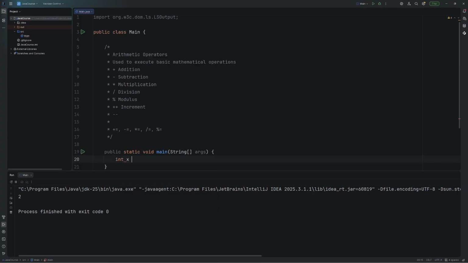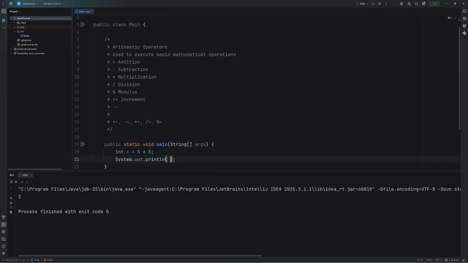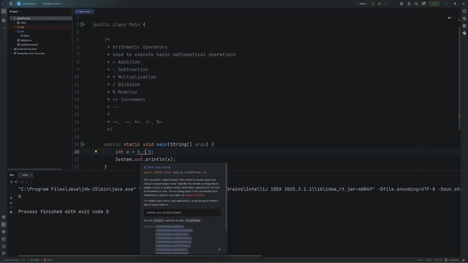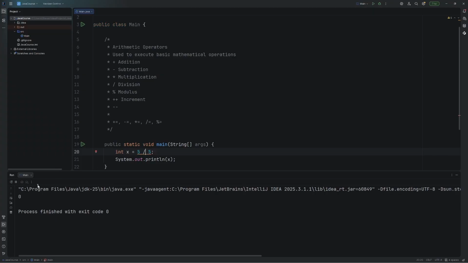We're going to start off by making an int x equals 5 plus 5. And as we all know, 5 plus 5 would equal 10. So let's go ahead and print that out in console here. And there we go. It printed out 10. What if I did 5 minus 5 using the minus operator up here? That would be 0. What about 5 divided by 5? That would be 1.